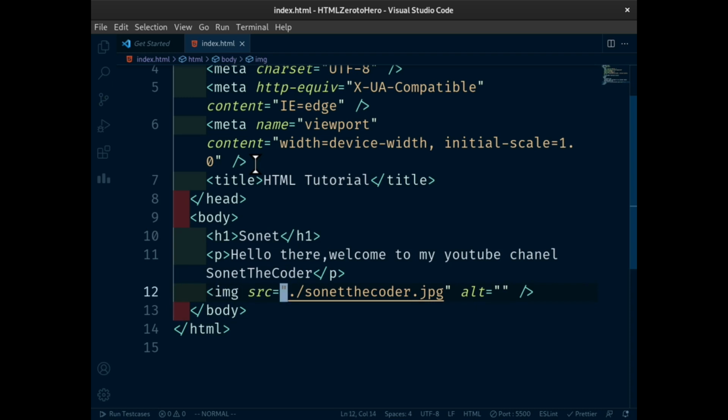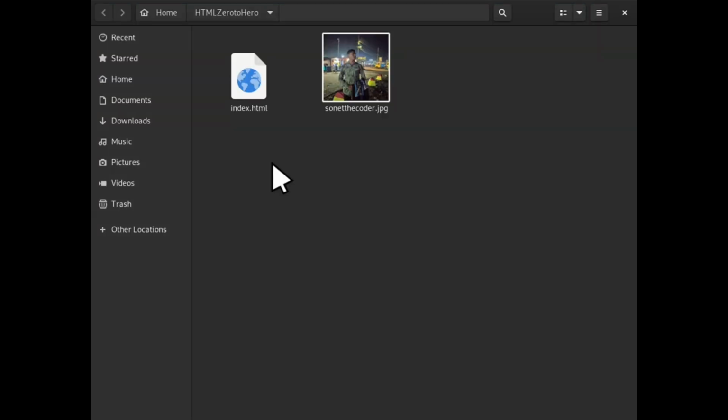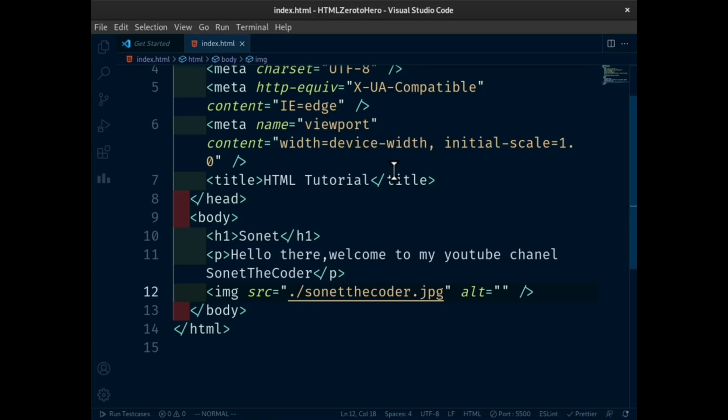Dot means this folder. Okay, this means this folder, / my image name, sonetdecoder.jpg. This is the path of the picture, and it is showing me the picture in the website. So this is the source, and what is the alt? Okay, this is for accessibility purposes and some failure purposes. Let me say what I mean.